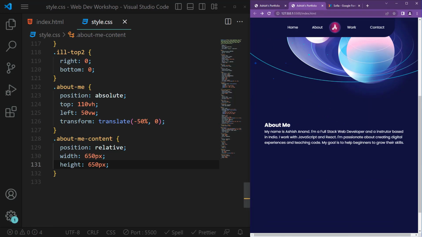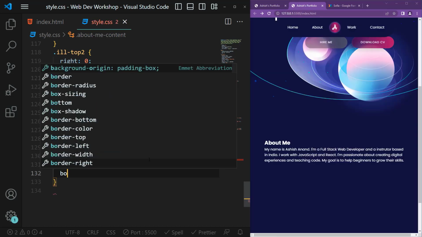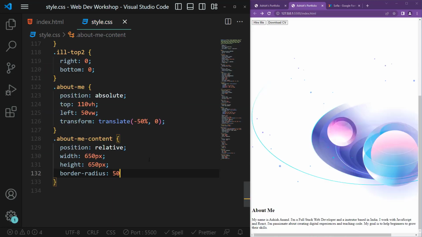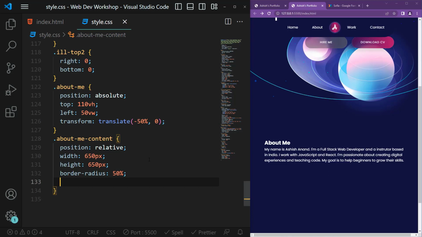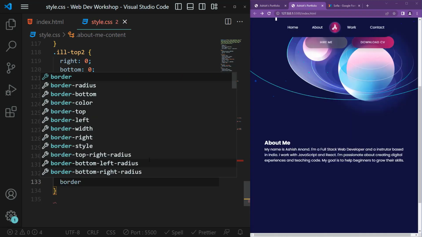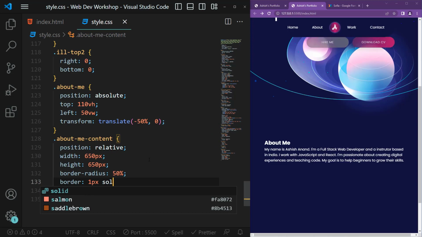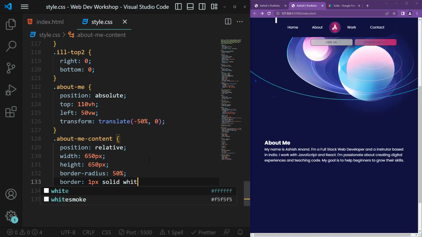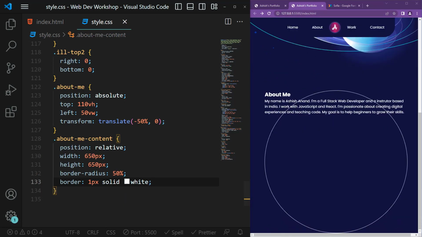So here you can see that we have a height and width. After that, we will say border radius. So whenever you want to convert a div into a circle, you can use border radius 50%. And now there's a circle around this about me content. If you want to see that, I can show you. So I'll say border 1px solid white. Okay, like this, and you can see that we have created a circle.